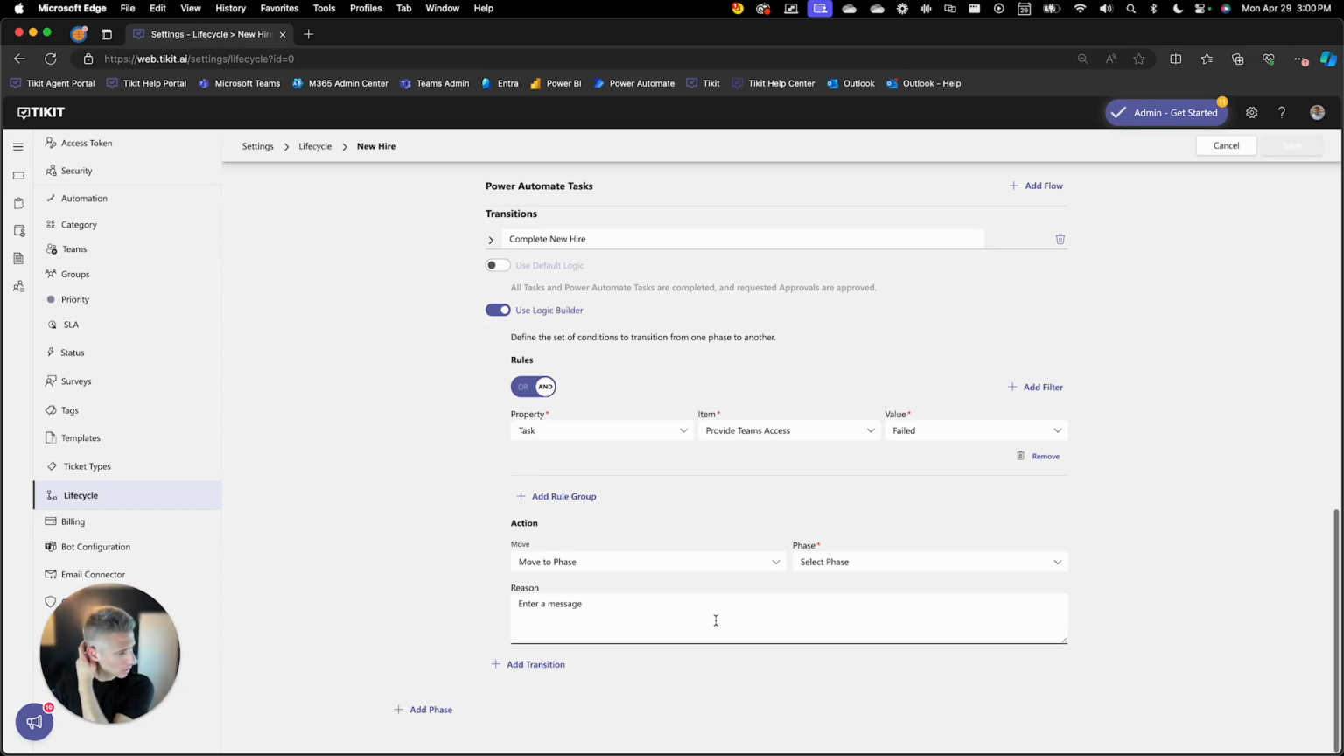You can also enter a message. So let's say that when that fails, I want to move back up to the approval phase, and maybe I want to have a message travel with it. Say, please reevaluate this particular request. And the idea here is that you can give context to what's happening when something is moved back up to a previous phase or moved forward to a certain phase.